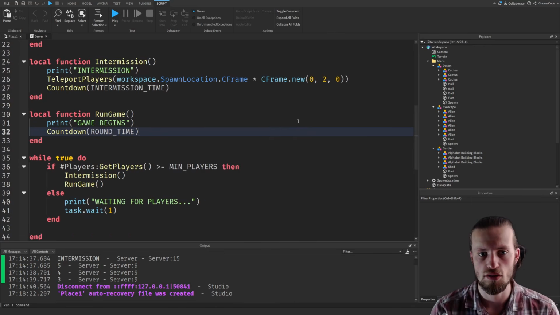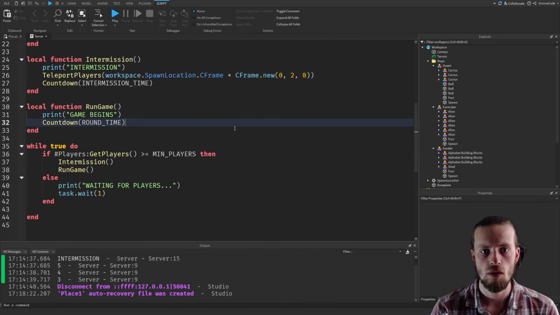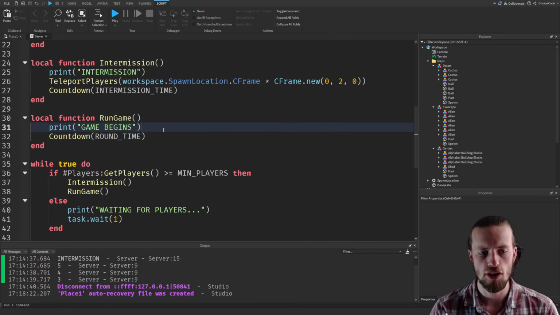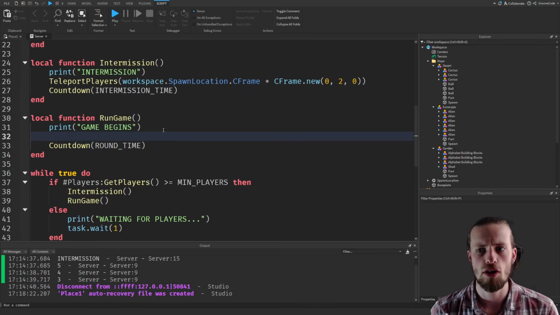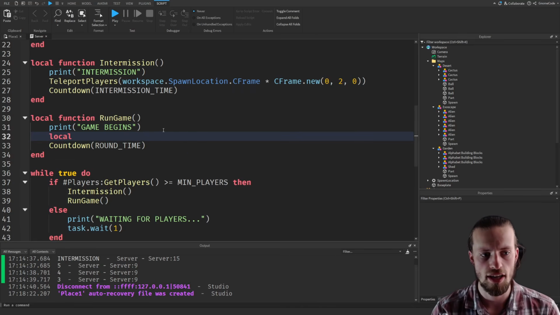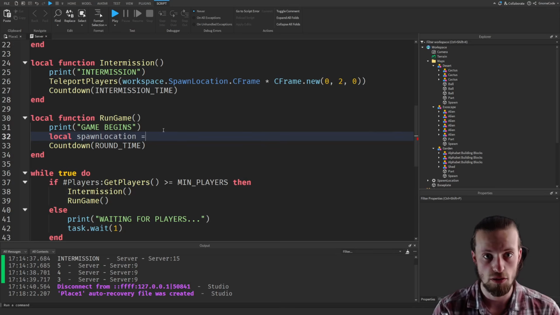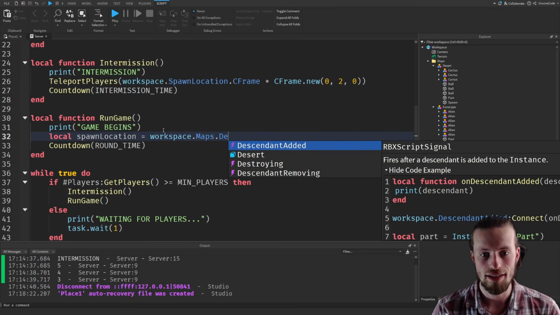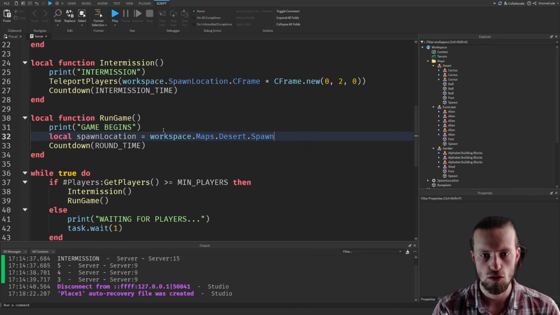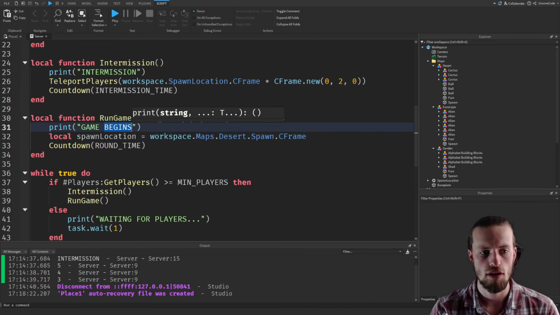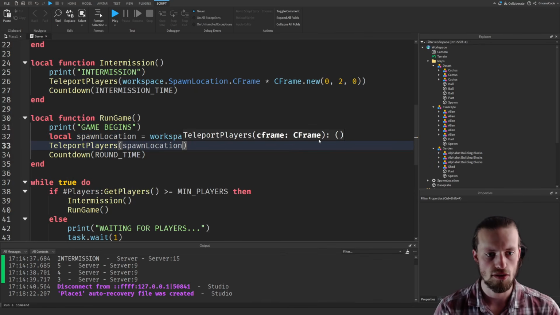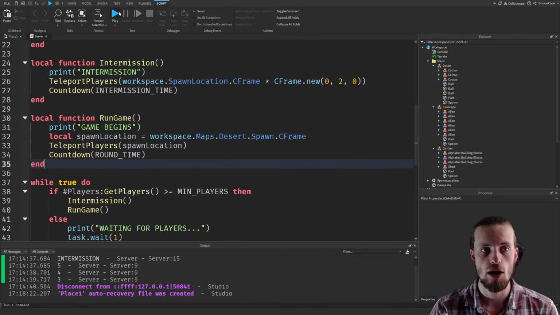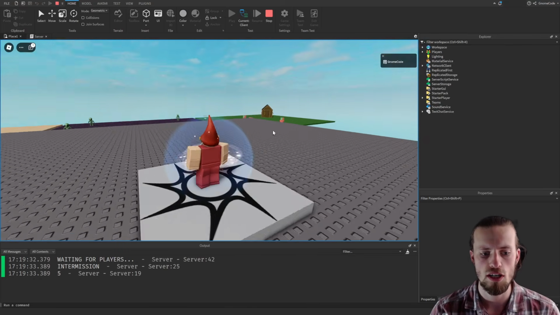Let's zoom out a little bit. You can see that whole line right there. And then in terms of the run game function, later on we're going to randomize the map, but just for a second, let's say our spawn location is going to be equal to workspace.maps.desert.spawn.cframe. And so then we can just pass that in again if we say teleport players spawn location. So now let's play the game and we're going to see what's happening.